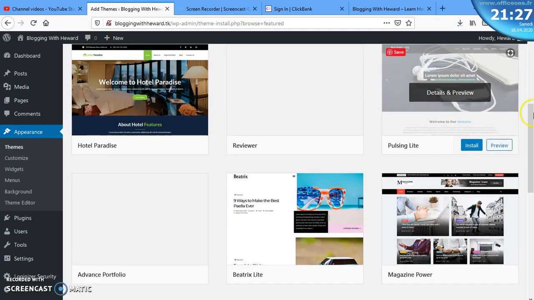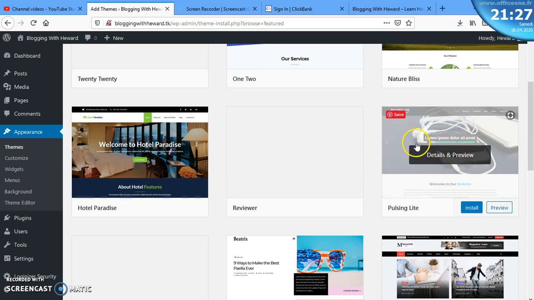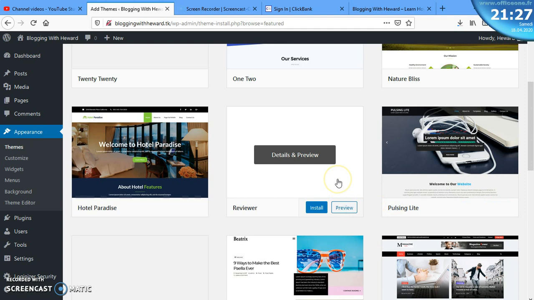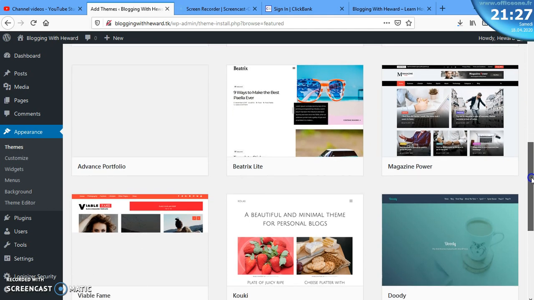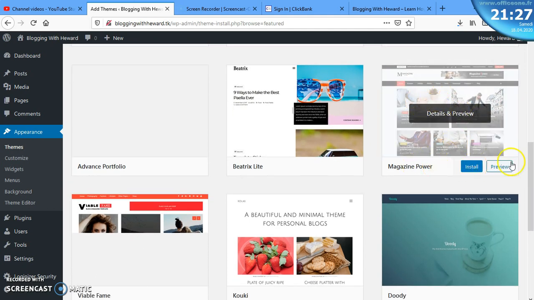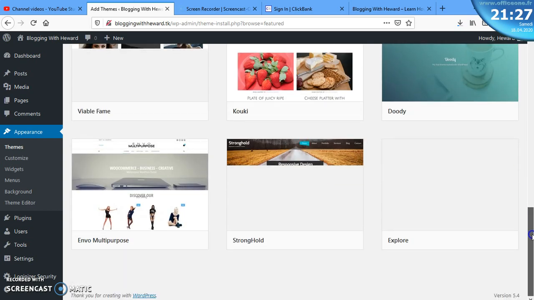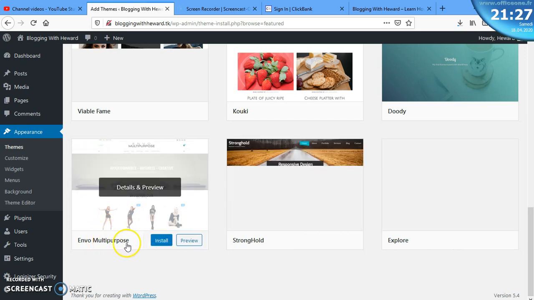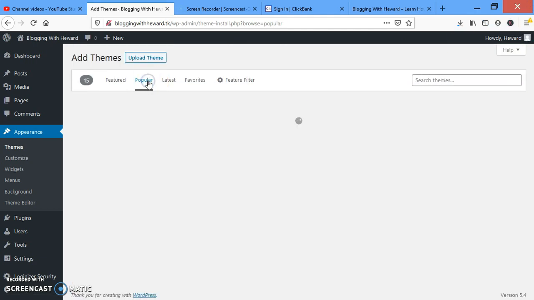So in case you want to blog about mobile phones, or you want to create a website about reviews for phones, you can choose this one. This is News Magazine Power, which is also a nice theme you can use for your blogging as well. When I come here, Viable, Fame, it's also nice. You can see this is Envo Multi-purpose. We have a lot. Whenever you go to Popular, let's leave it to also load.